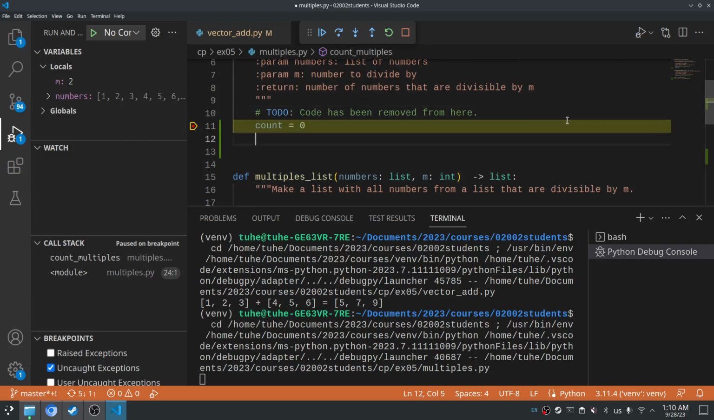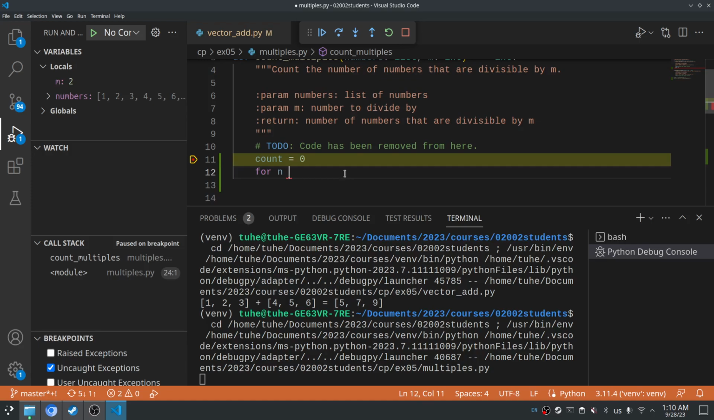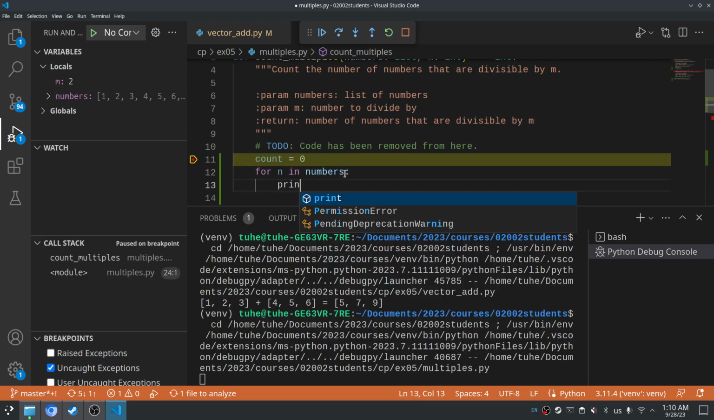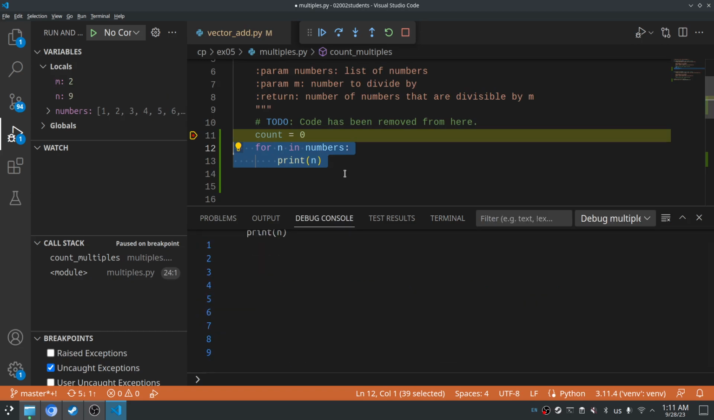Okay, so solution strategy. I have a for loop. Let's call the numbers in A, for n in numbers. That's a good name for a number. So I loop over numbers and I print out n, just to do that. So I print them out like this.